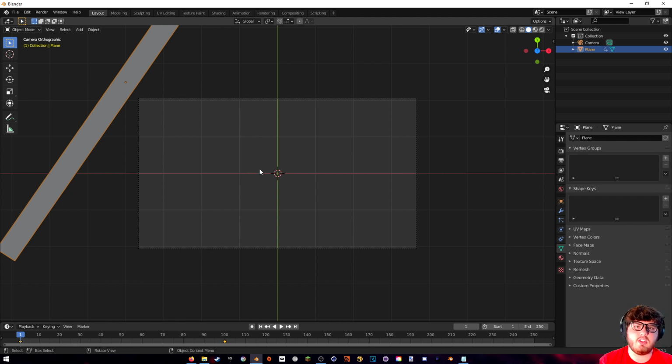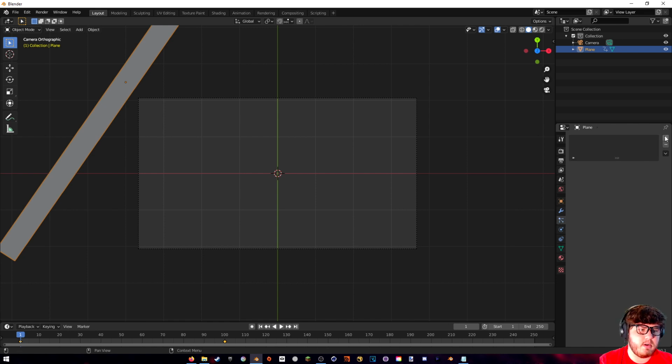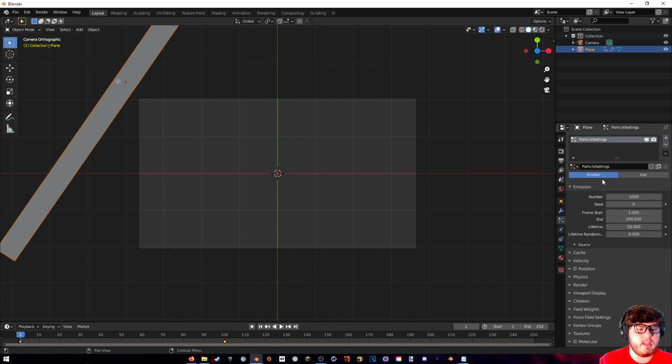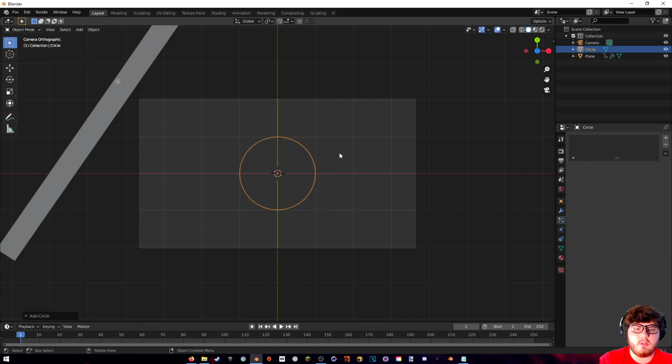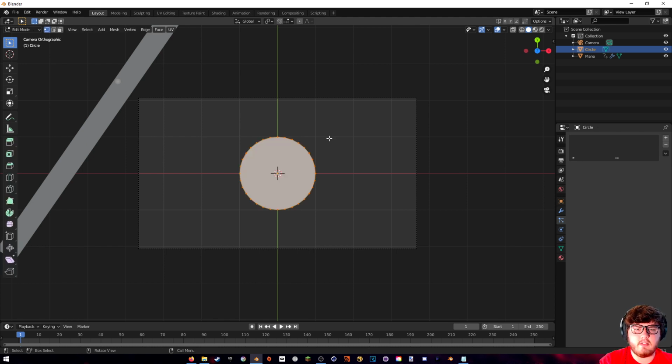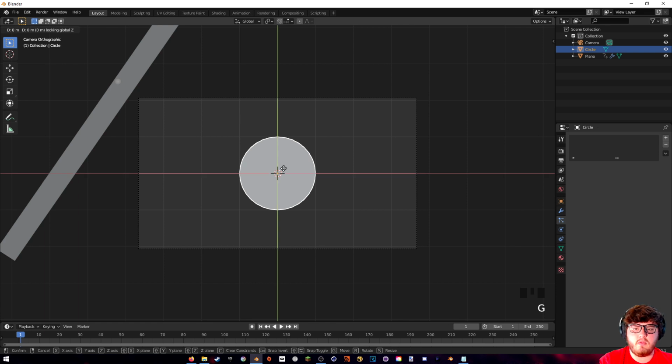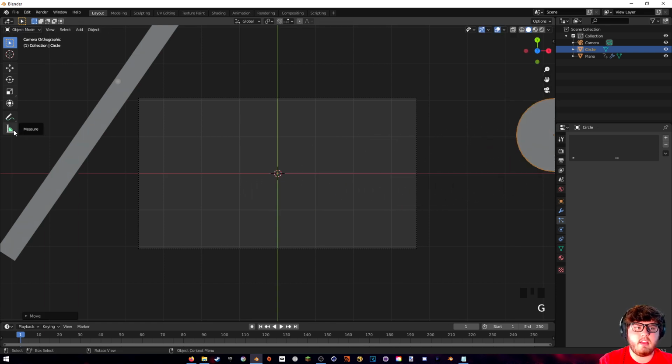For this, of course, I just did a particle simulation. So let's add that into the particle properties. Going to add, we're going to keep it on emitter. And instead of emitting just points, we're going to create an object. So let's add a circle, and then go into edit mode by hitting Tab and then hitting F to add a face right there. Now that we have that, we can move this out of the way. We don't really need to work with that yet.